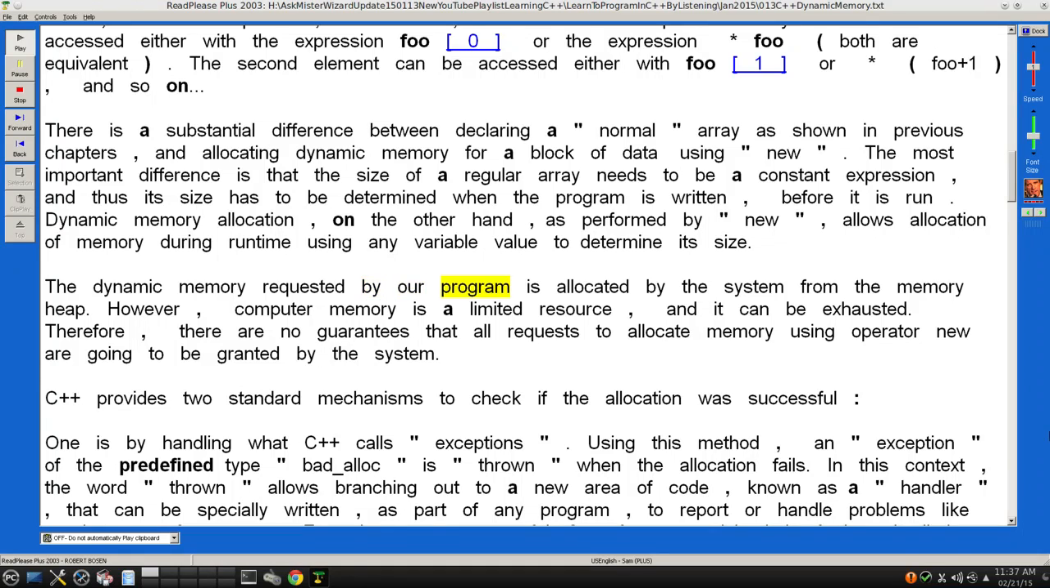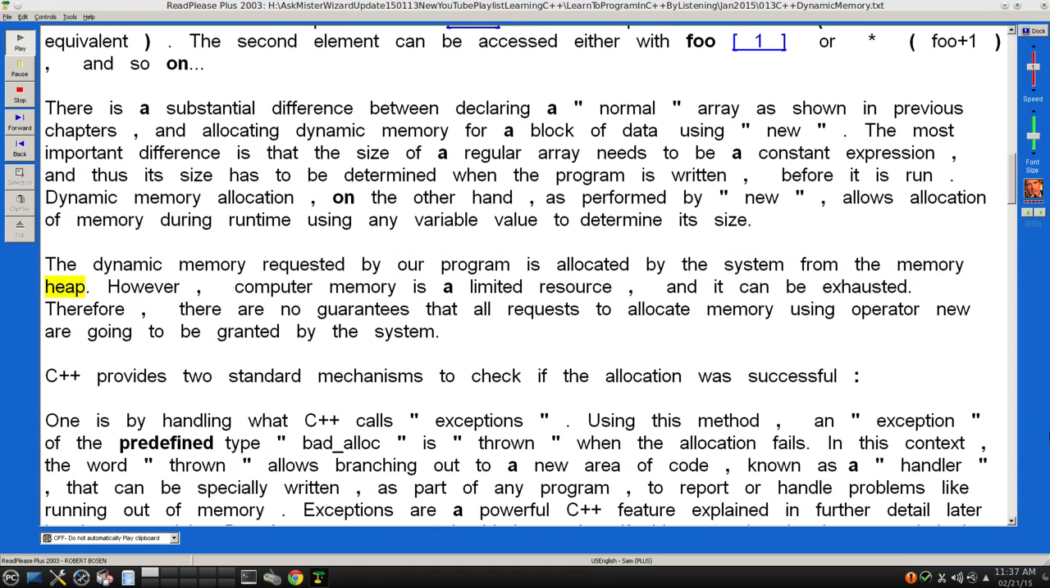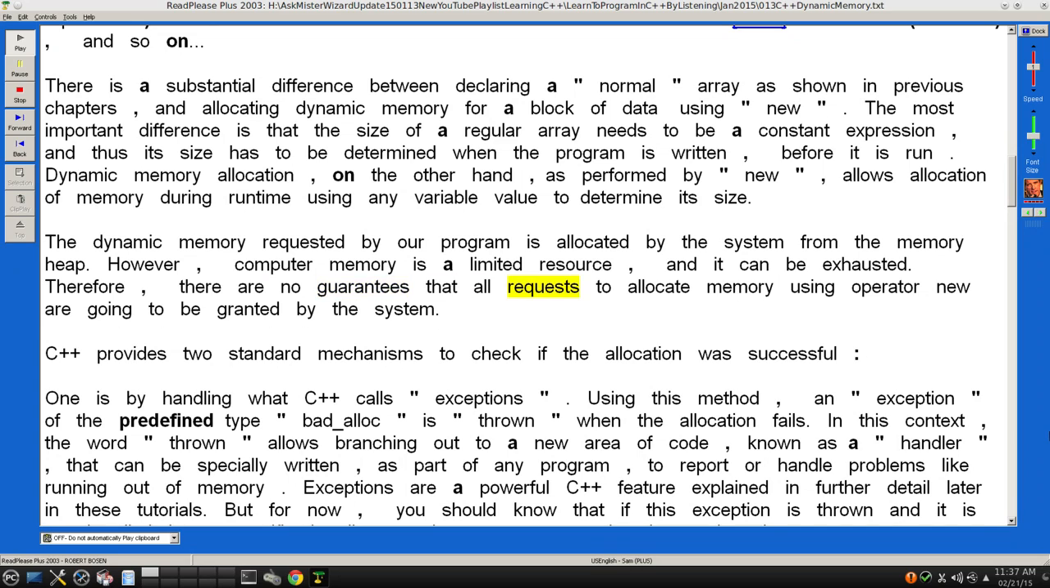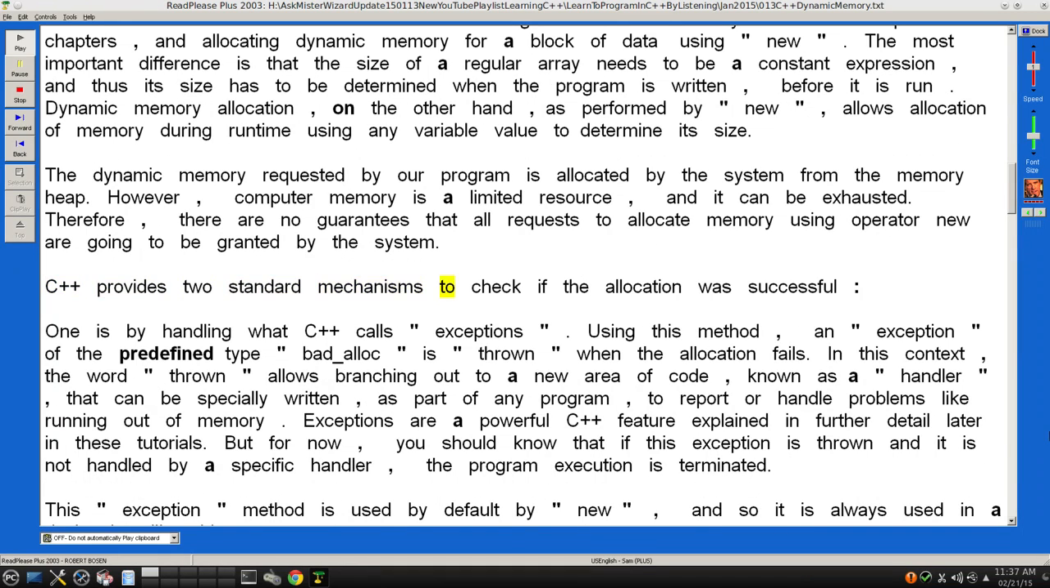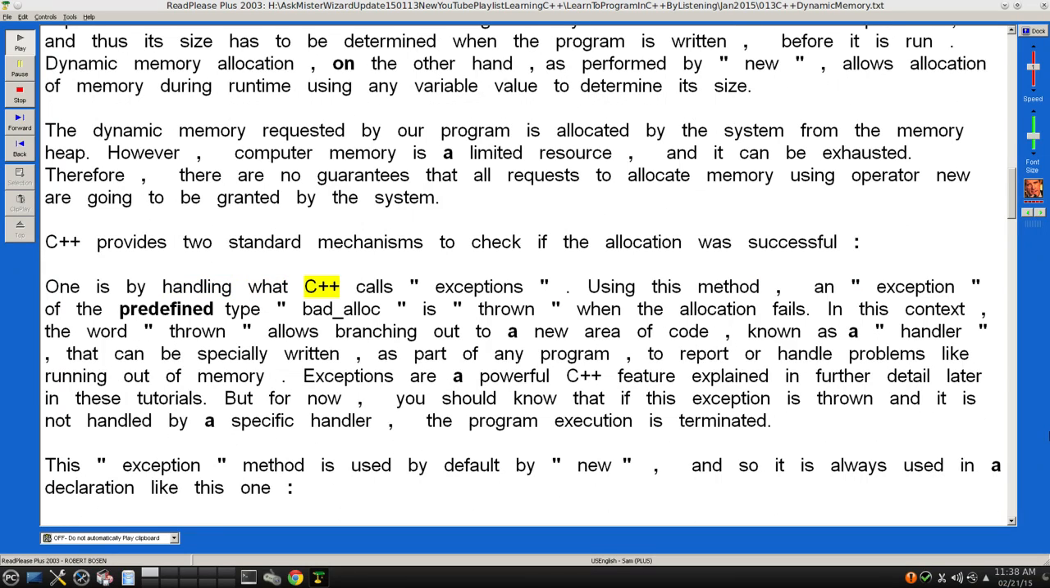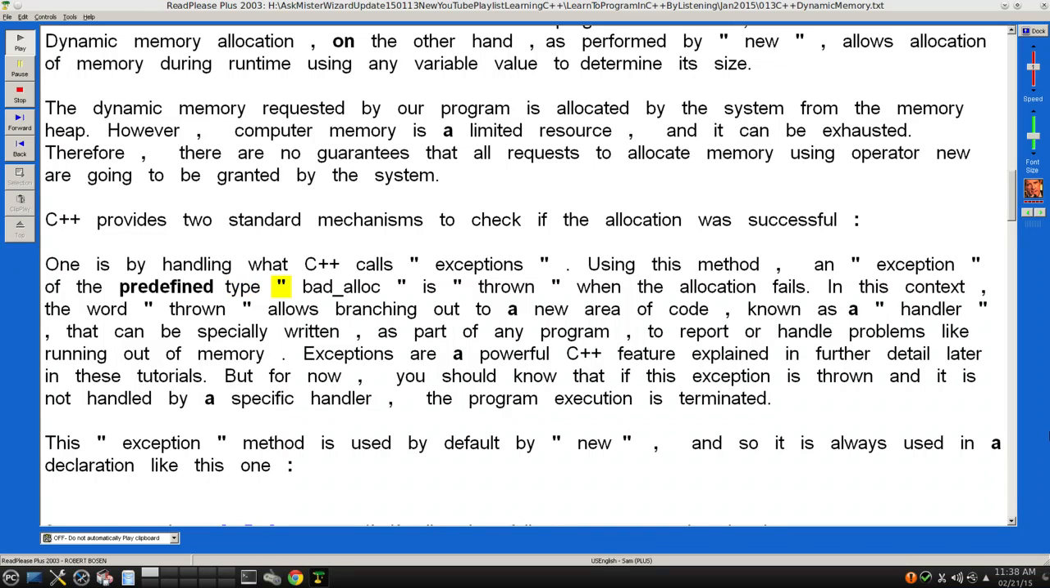The dynamic memory requested by our program is allocated by the system from the memory heap. However, computer memory is a limited resource, and it can be exhausted. Therefore, there are no guarantees that all requests to allocate memory using operator new are going to be granted by the system. C++ provides two standard mechanisms to check if the allocation was successful: one is by handling what C++ calls exceptions. Using this method, an exception of the predefined type bad_alloc is thrown when the allocation fails.